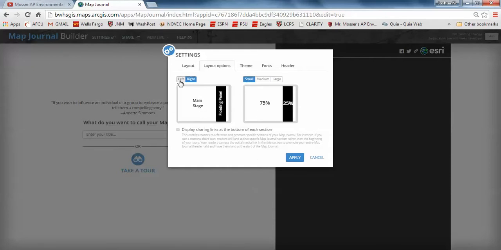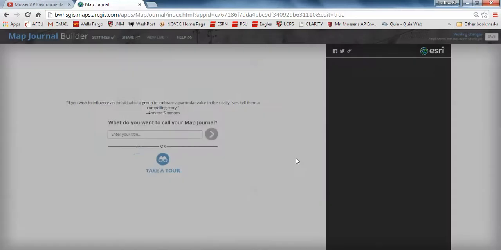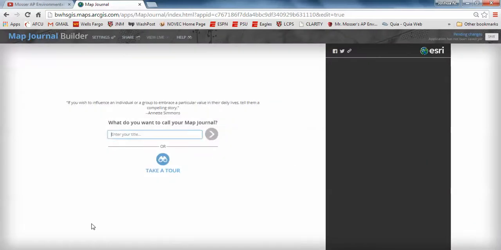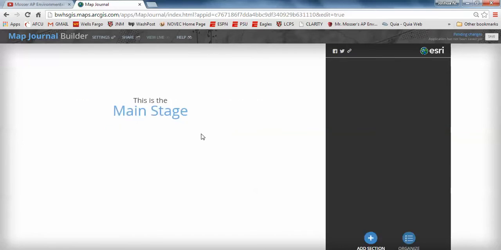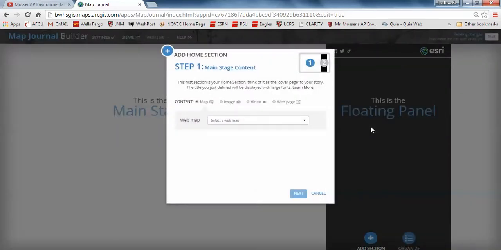If you'd like your floating panel to be over here on the left, you can do that. If you want it on the right, that's fine. Okay. Everything else here is good, so go ahead and click Apply. What do you want to call your map journal? Houston, Texas, Crime Analysis, August 2006. Let me click Next. So here's your main stage, here's your floating panel.